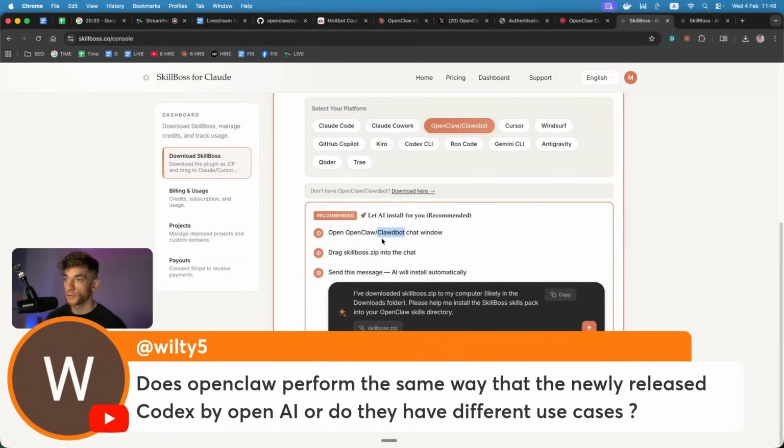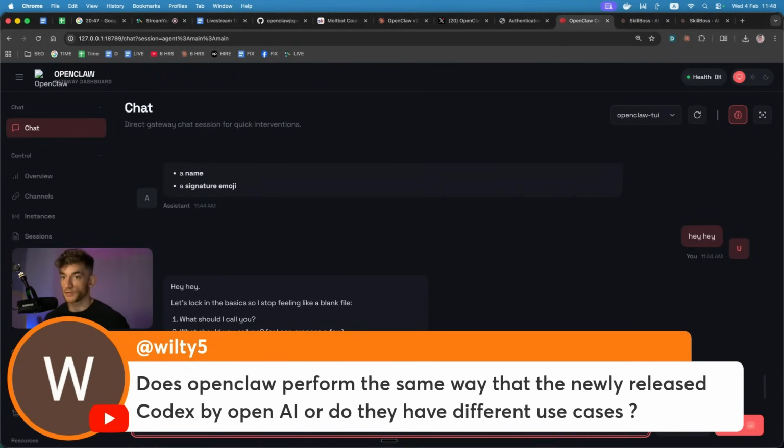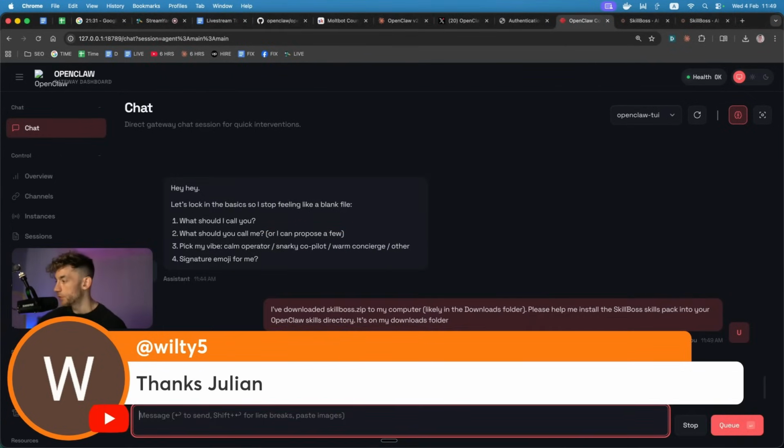So we're going to test this out now directly with OpenClaw, and it says open the OpenClaw chat window, drag the zip into the chat, which we'll do now. So we've got the chat here. We'll grab the zip file. Here's the zip file. Let's drag that in. Wilty says, thanks, Julian. Always happy to help.